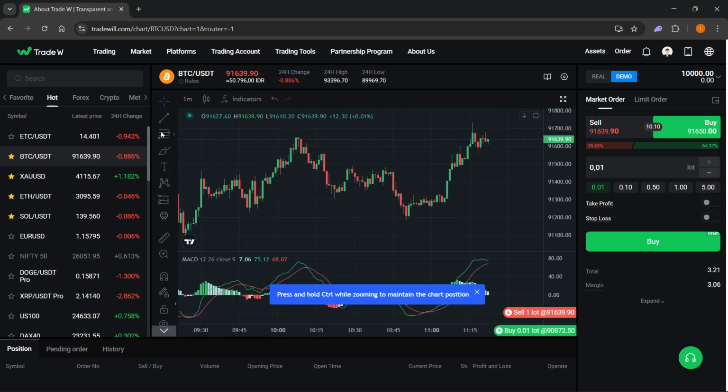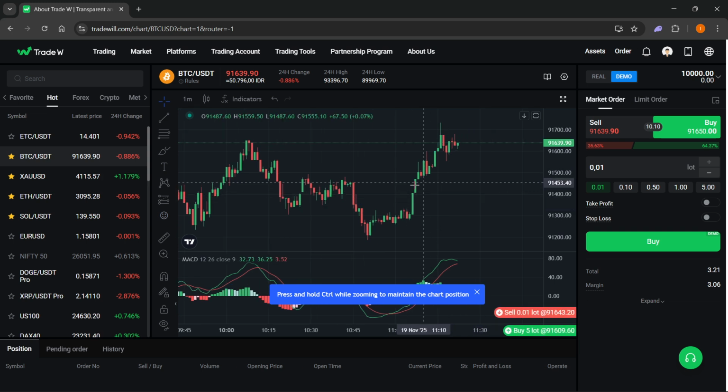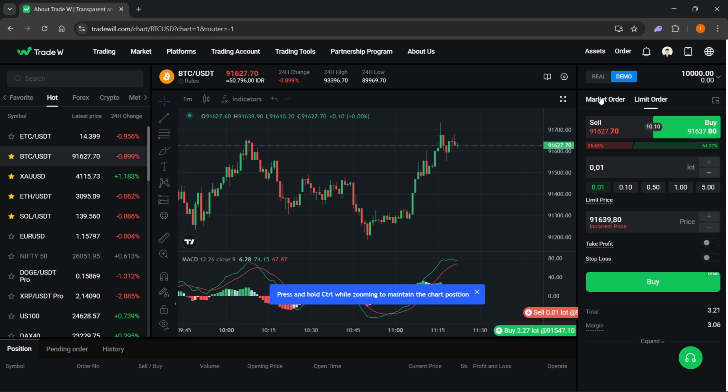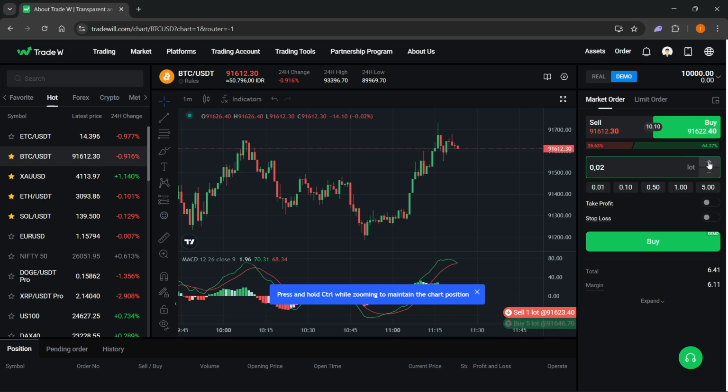I can do some technical analysis if I want to. This is a chart by TradingView, as you can see. And then whenever I'm happy to start actually trading some instrument or some symbol, you could go to the right-hand side here, where you can select if you want either a market order or a limit order. So that's completely up to you. Then you can select buy or sell. And then here, how many lots you want to do. So I'm going to do 0.05.